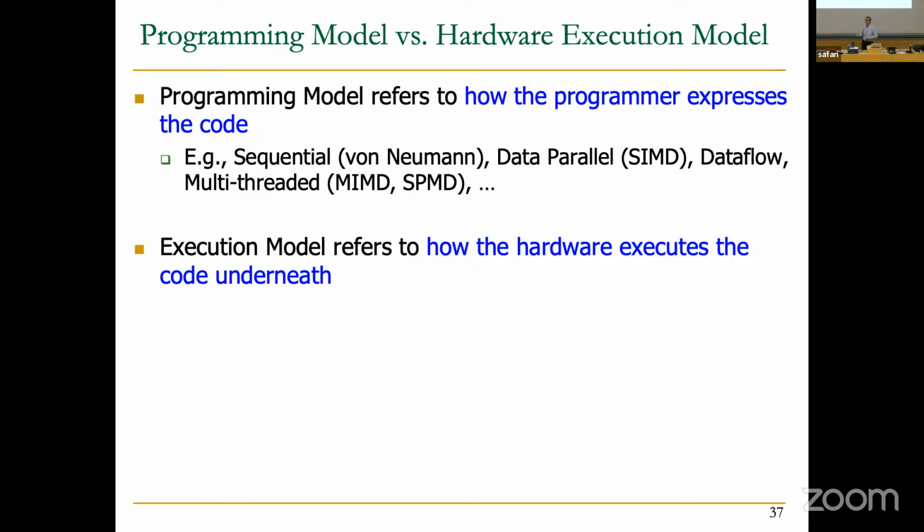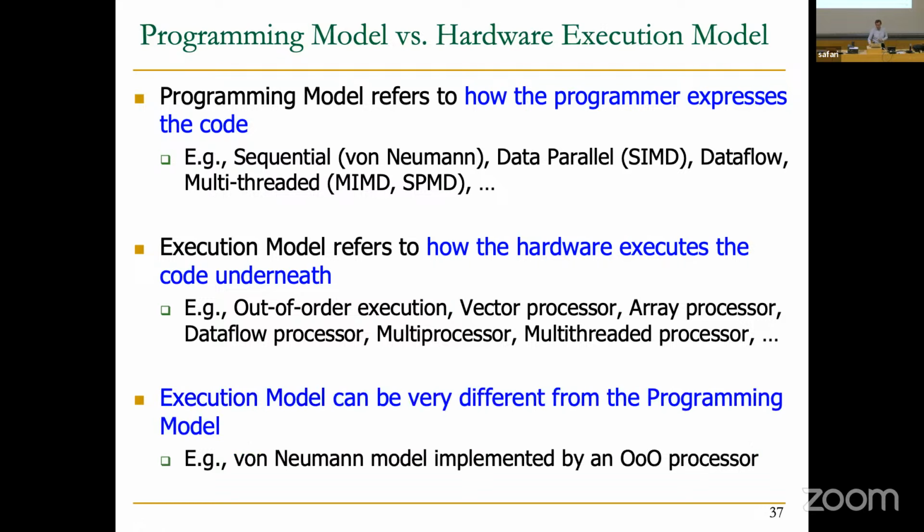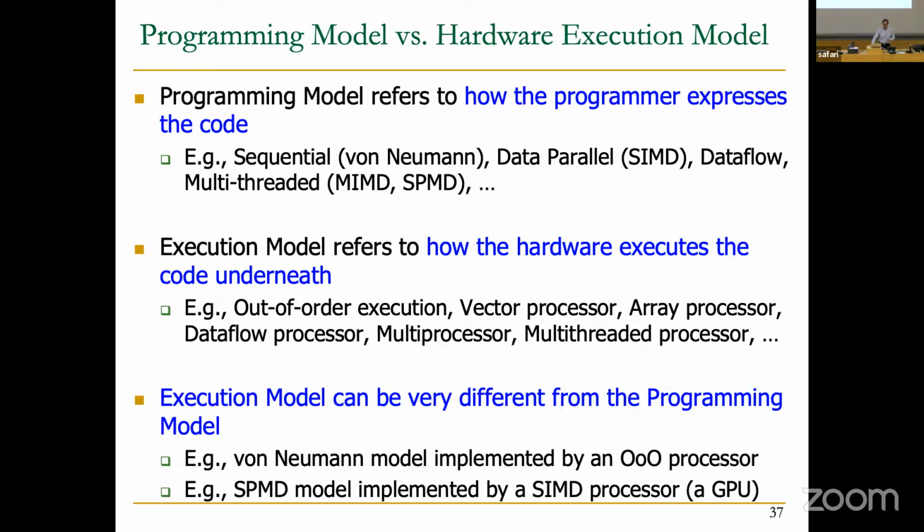It doesn't have to do anything with the programming model. Of course, if it matches the programming model, that's better, because you can exploit the type of parallelism expressed by the programmer. But it doesn't have to. For example, you can have out-of-order execution, vector processing, array processing, data flow processing, multiprocessors, multi-thread processors, etc. An execution model can be very different from the programming model. For example, the von Neumann model is implemented by out-of-order processors today. Underneath, the execution model is not strictly sequential. Underneath it's data flow, except because you have to obey the contract, you have to eventually give things back sequentially to the software.